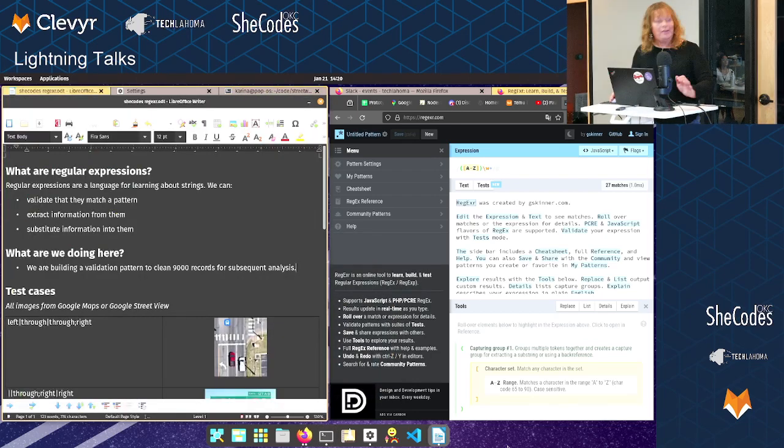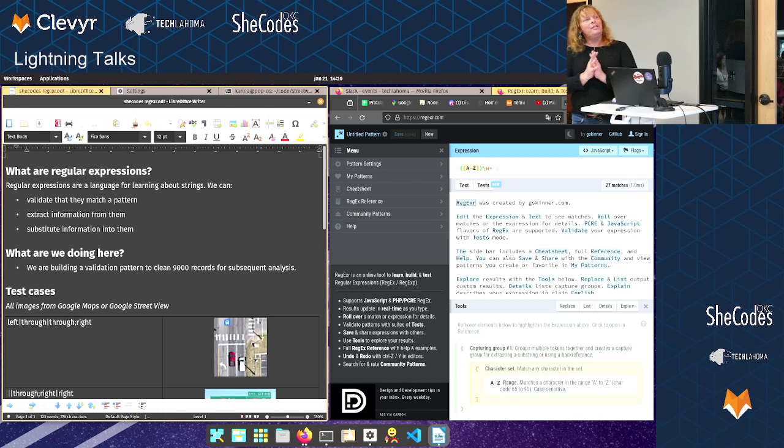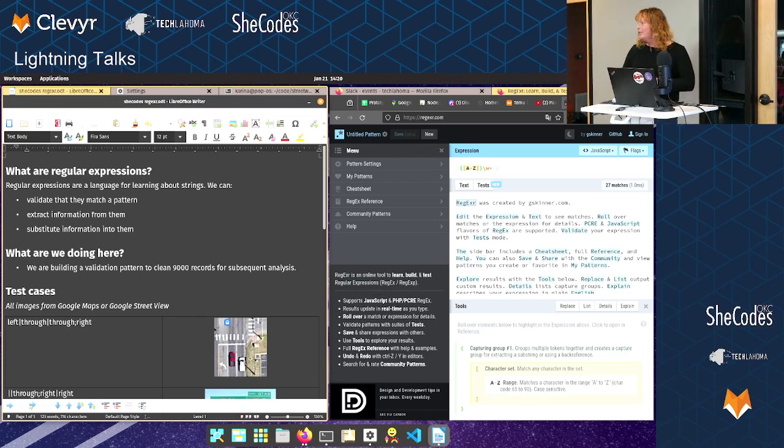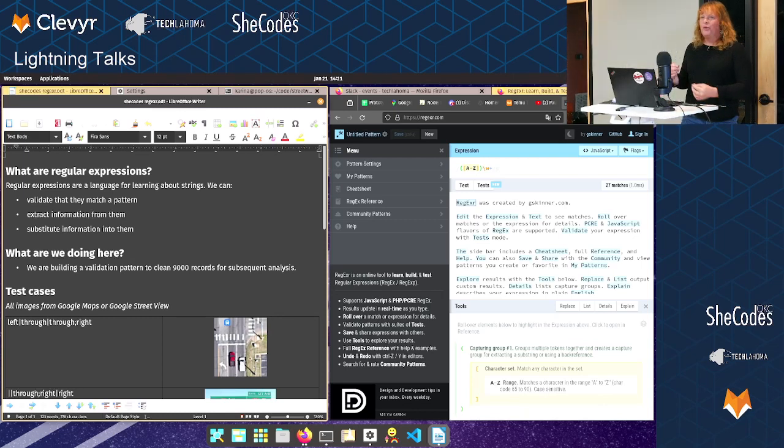Let's do this. Okay. All right, so I'm going to talk to y'all today about regular expressions and a tool that I use for creating them called RegExr. A regular expression is a way that we can understand things about strings. We can validate that they match a particular pattern. We can get information out of them, and if we're doing a replace function, we can inject information back into them.